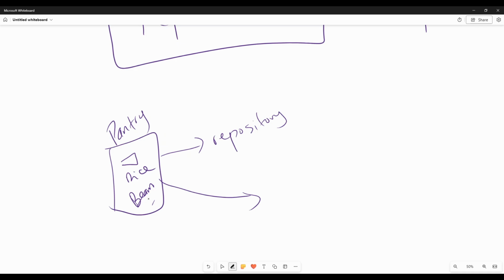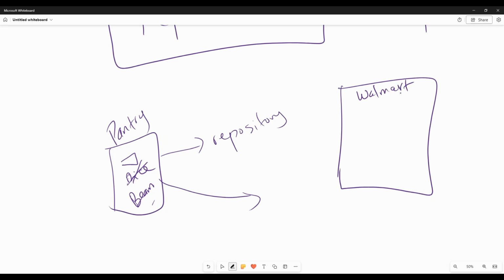Now, let's say something is not located in your pantry. Let's say you don't have rice in your pantry. What do you do? You go to another repository, a grocery store, maybe Walmart or Costco, and then you get rice from there, right? These are just what we mean by repositories. Servers, machines that hold the software that you need.